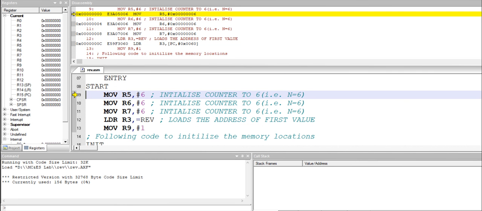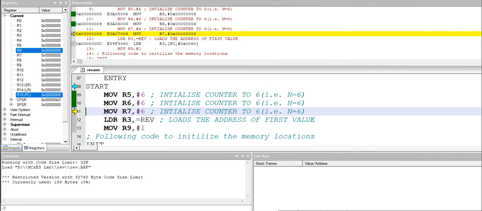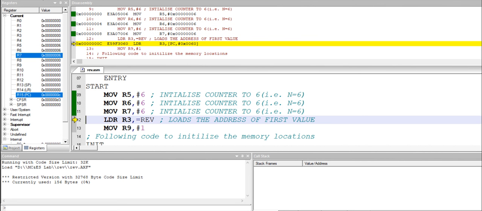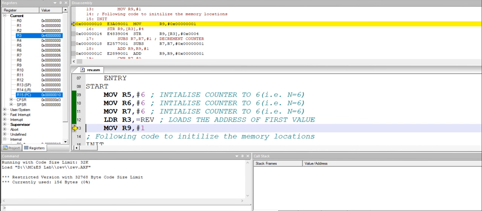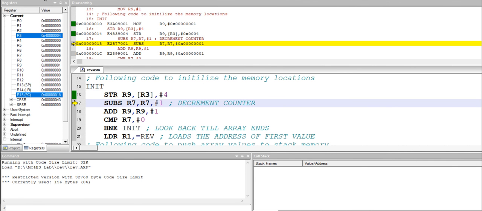Initially I'm going to store R5 6, R6 6, R7 6. Then I'm going to load the starting address into the register R3. So this is the starting address, and I'm going to store R9 with a 1. Now I'm going to initialize the memory location pointed by R3. What value am I storing? I'm storing 1. Yeah, 1 is initialized.